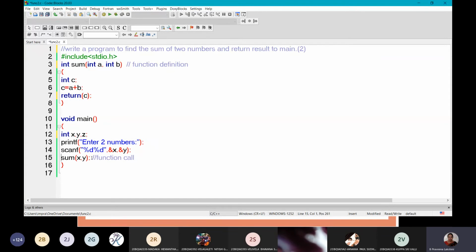Here whenever you call the function sum of x comma y, it just sends the xy to the ab variables and adds the values, and C is returned back to the main. So to store the C value in the main, we will use the Z variable. Z equal to sum of x comma y. So whatever value is returned from the function is stored into the Z variable. Okay. Now I will print that Z value here.